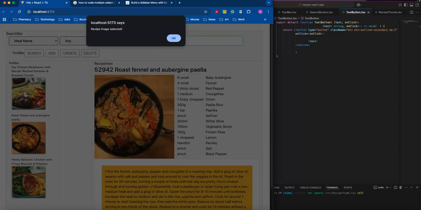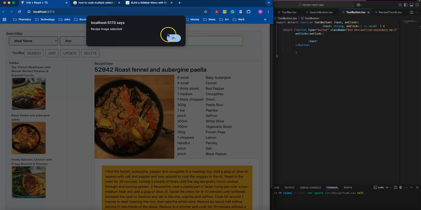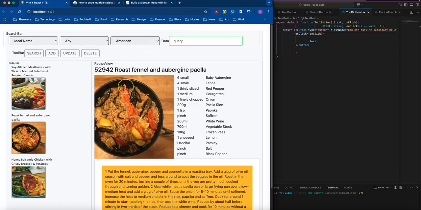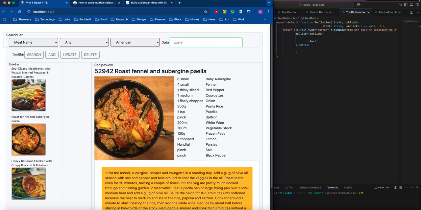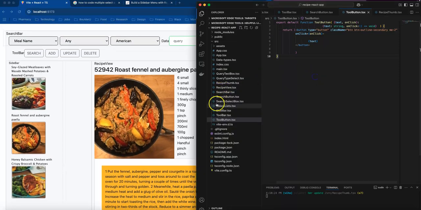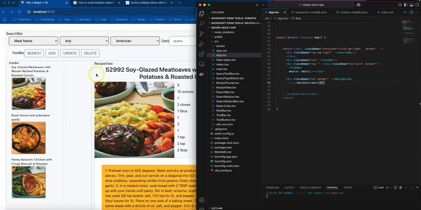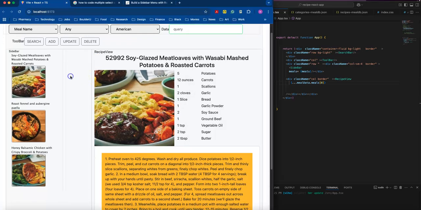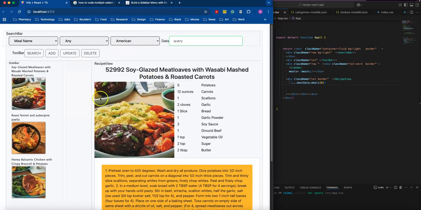And here I selected a recipe image. Selected another recipe image, and here is an image of the recipe. And I can come in here and change that recipe. And here's what that looks like. And that is my program.